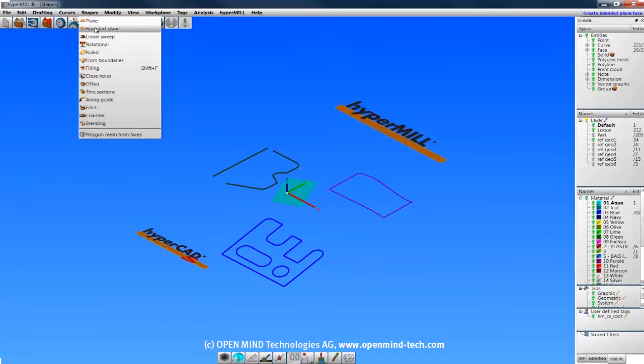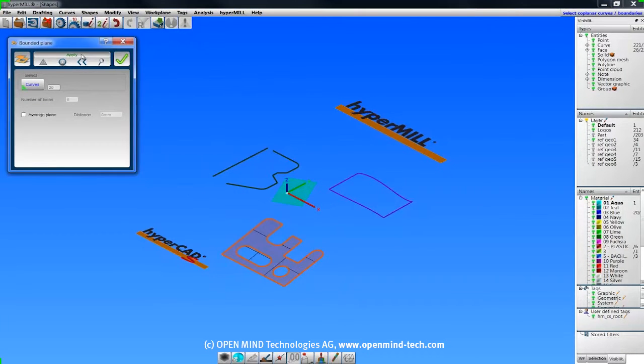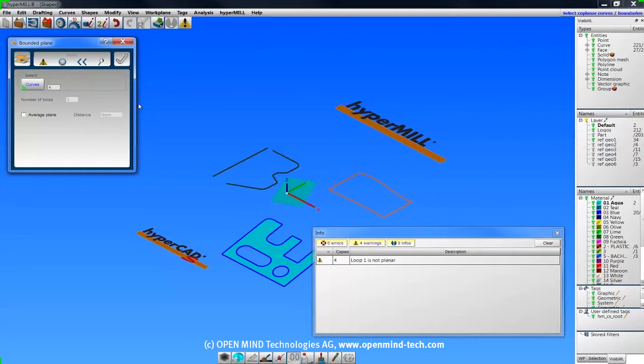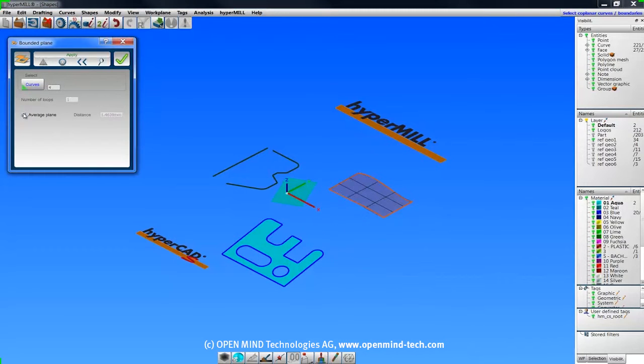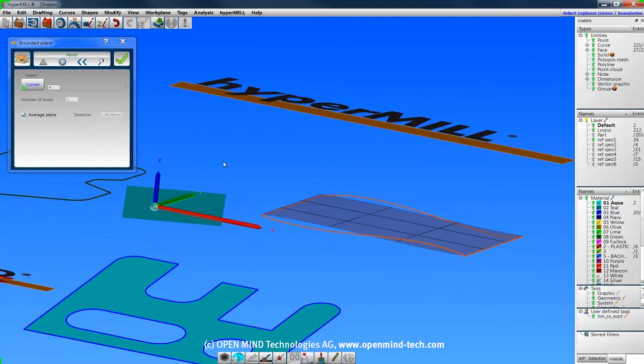The bounded plane command creates a plane from closed boundaries. If the boundaries are not planar, you'll get a warning message saying so. And you can use the average plane option to create a plane displaying the maximum distance between the plane and the boundaries.